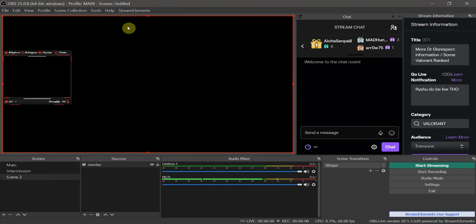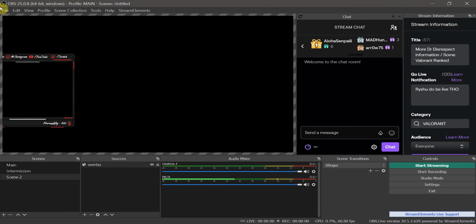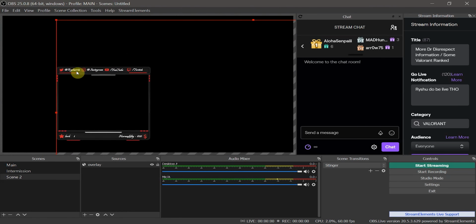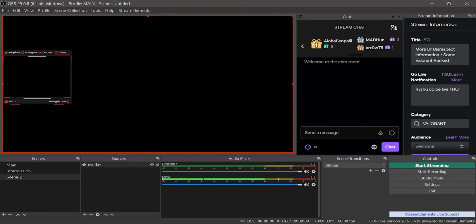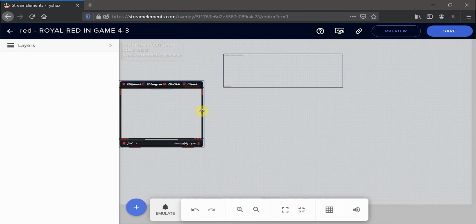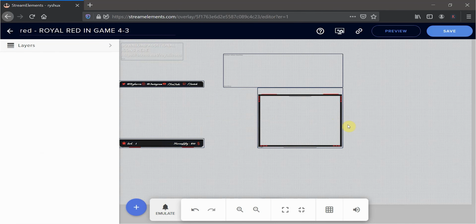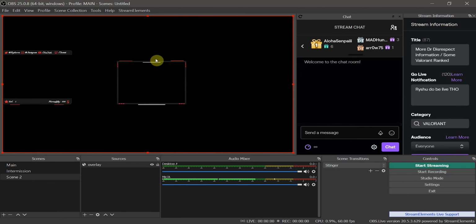Go back into OBS. And as you can see here, it might be a little small. Let's kind of make it bigger. It's now updated. Now one more time, if we go back over into StreamElements, let's say we wanted this whole thing to be moved over here for whatever reason. Then again, we just click Save. Back into OBS, and now it's updated right there.